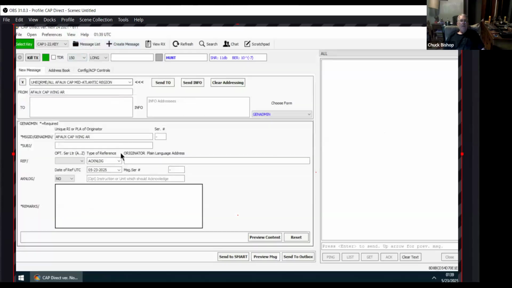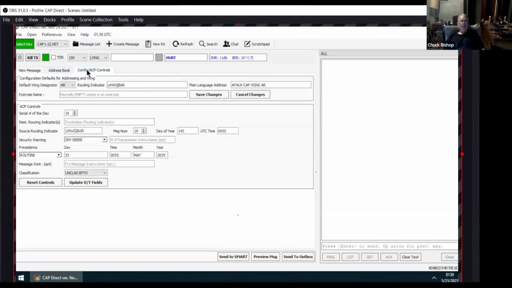Create a message. All right. Now, the first thing you do when you get CAP Direct for the first time, you go in and on the routing indicator, you put your default wing designator. For me, it's Arkansas, but I'll just show you Louisiana, and see it changed the routing indicator to LA, UHCQ BLA.